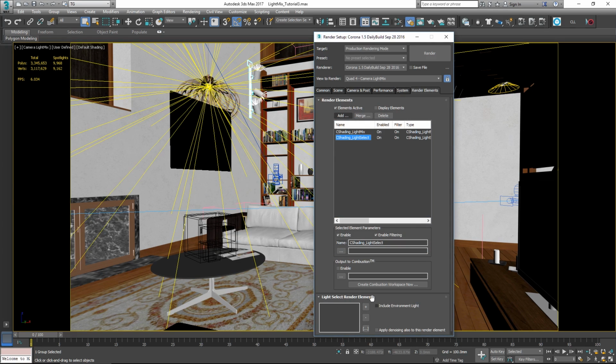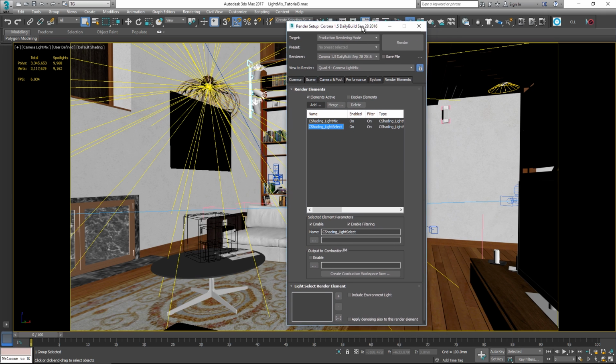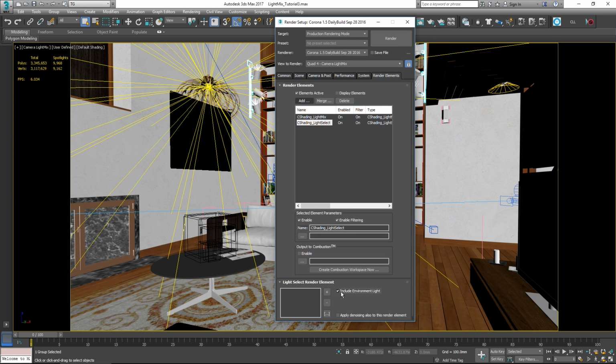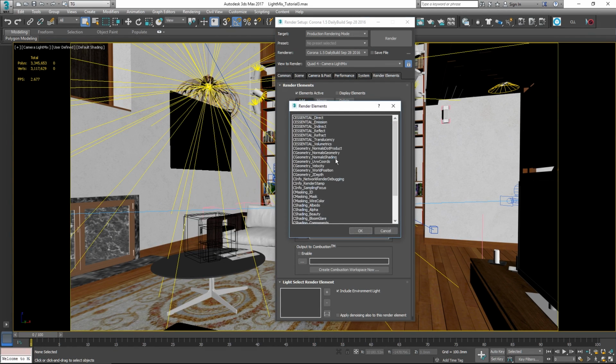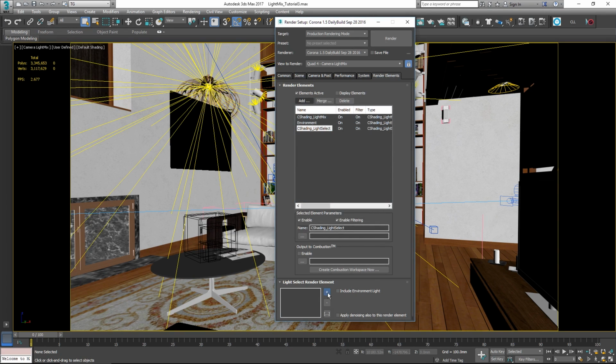and then we need to define what's going to go in that. Let's just make this the environment light. All I need to do is check the box, and of course I can give it a name that makes sense. Okay, and let's add another light select, and what I'm going to do is hit the plus button, and I'm going to add the hall spot. I'm just going to rename that as hall spot.